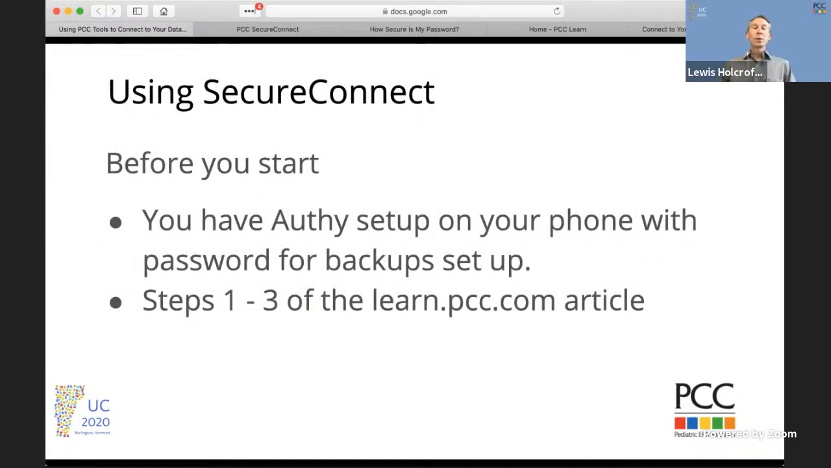Alrighty, so I already mentioned this, but it's a good idea to get Authy on your device and go through steps 1 of 3 of our Learn article before you start trying to access the system.